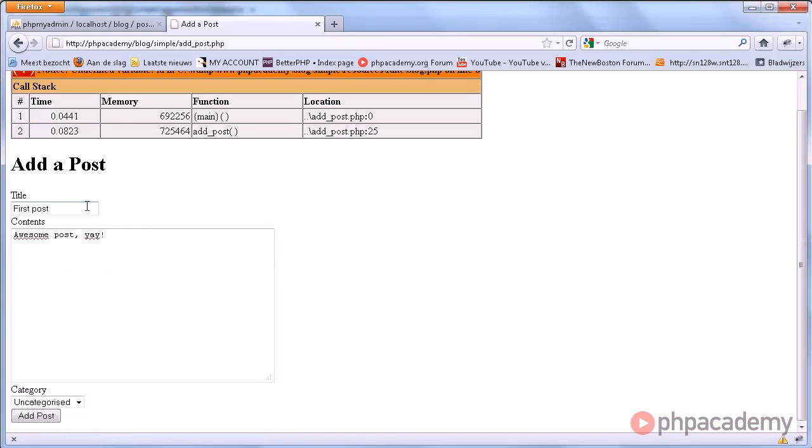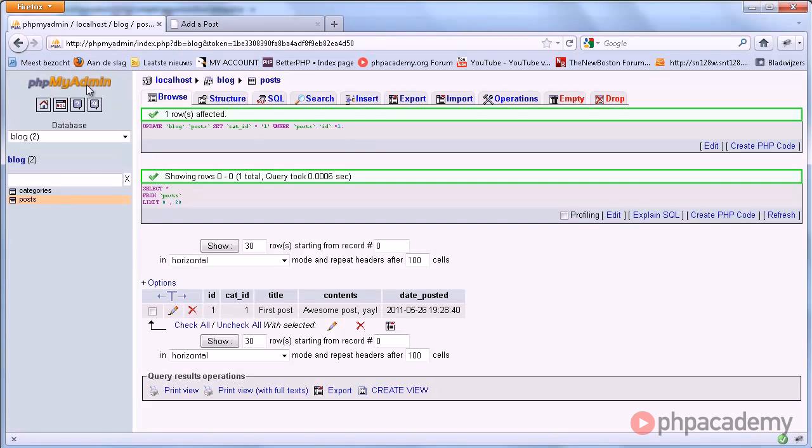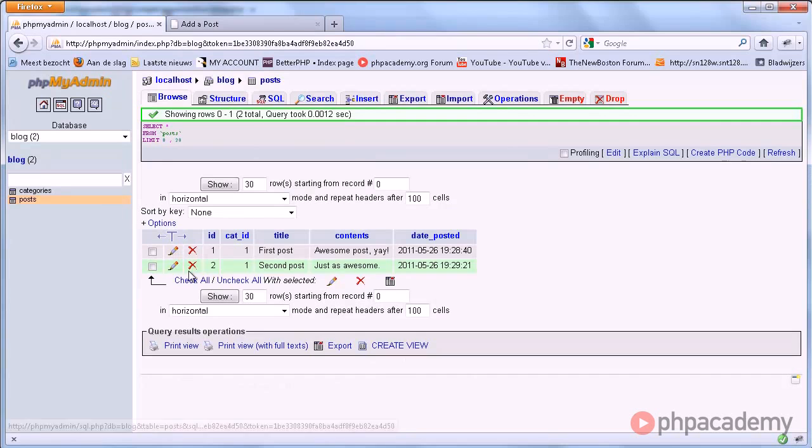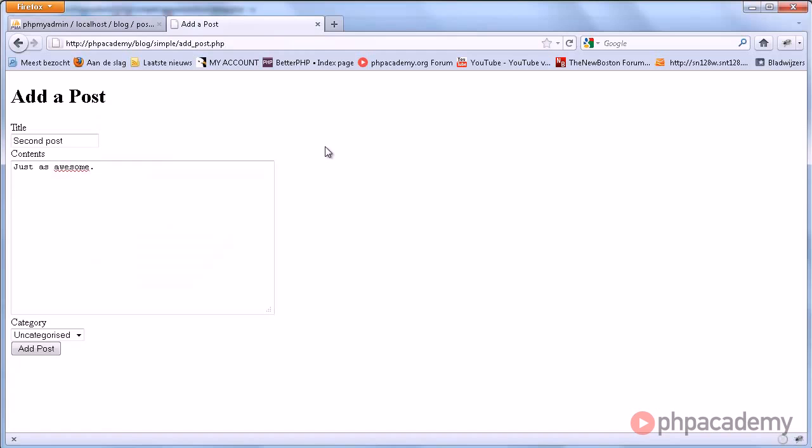Now let's add another post. Second post, just as awesome. Post to uncategorized as well. And there we have our posts. So this also works now.